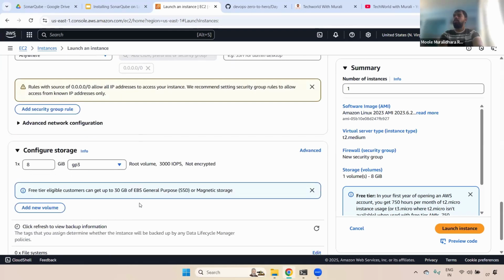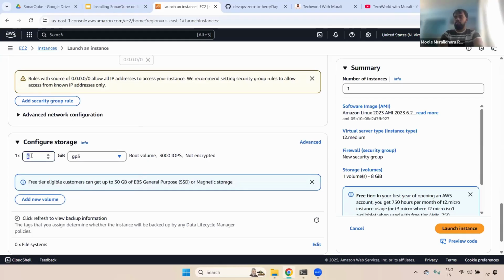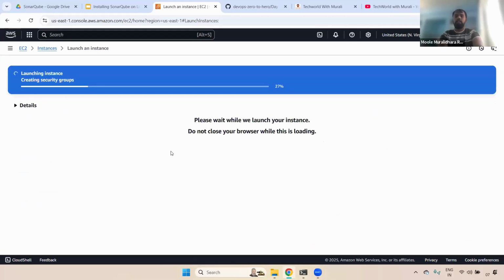Fine. Now you can come down, and here I'm giving at least 150 GB, and GP3 only. Now I'm going to launch the instance. Okay, clear, right? Any questions here?